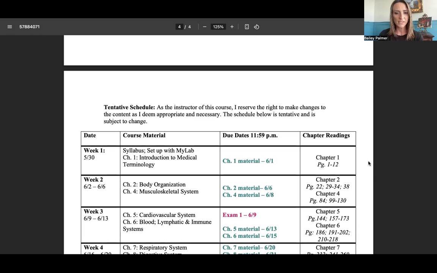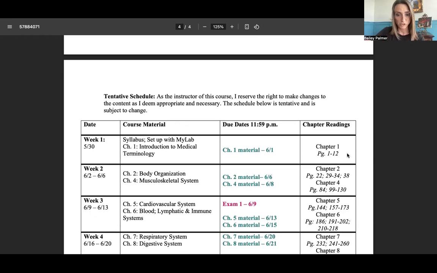So, set up in our syllabus, set up with MyLab, read through the syllabus, and then you will start chapter 1, Introduction to Medical Terminology, and you will complete all the chapter 1 material, which are the assignments and the quiz, by the first, okay? We see over here our pages. You're just reading pages 1 through 12, learning all the material from that, and then going and doing that coursework.